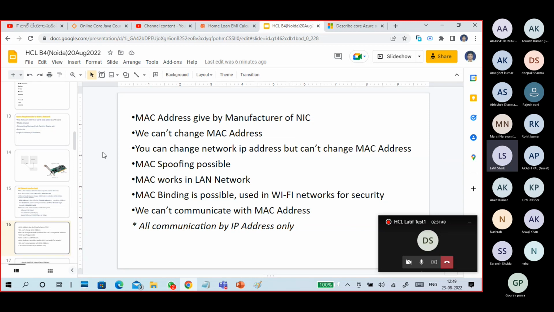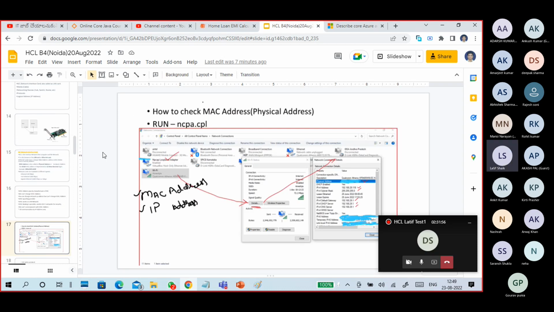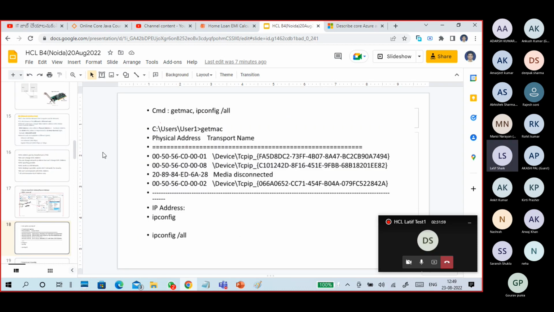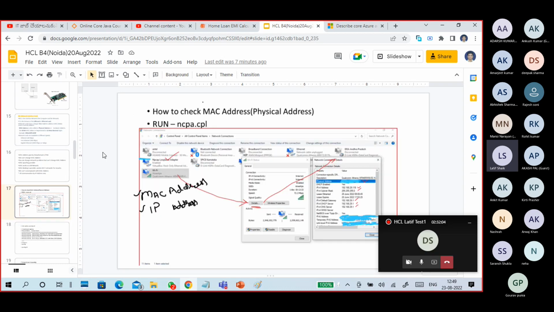We cannot change the MAC address. We cannot communicate with the MAC address. We should communicate with IP address only. Okay. How to check the MAC address? Either you use getmac, or ipconfig /all, or you go to ncpa.cpl, which means go to control panel, network and sharing center, and change adapter settings. Then what is your adapter? Right click or double click on it. Double click, details. There you will find your MAC address.